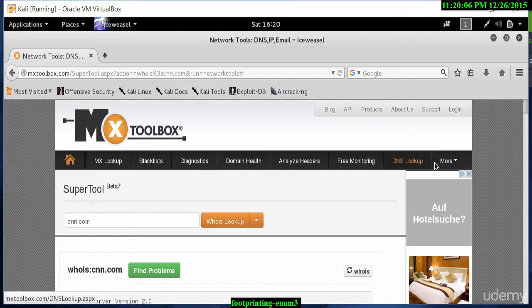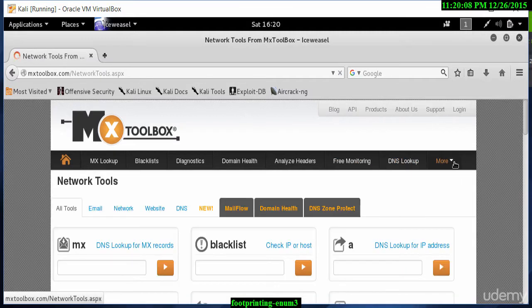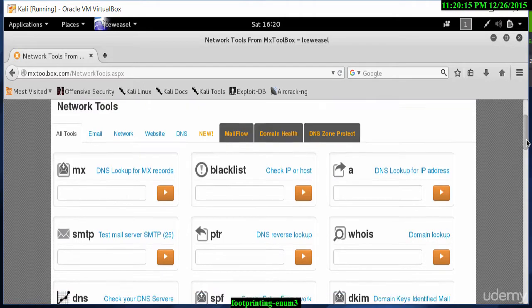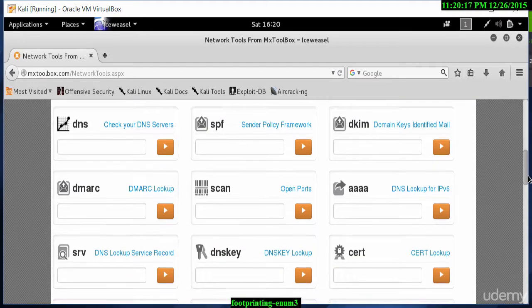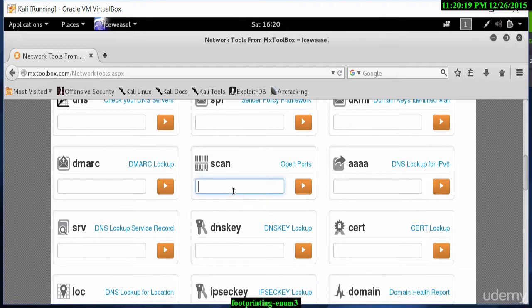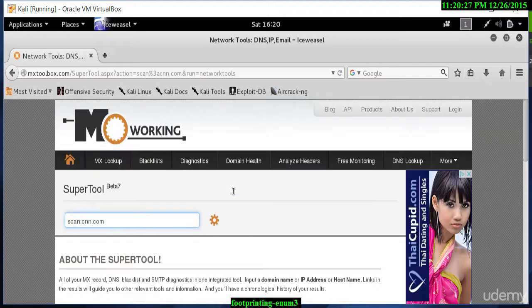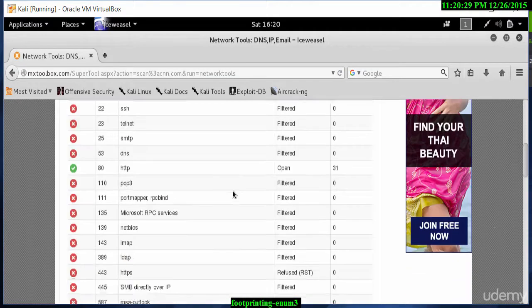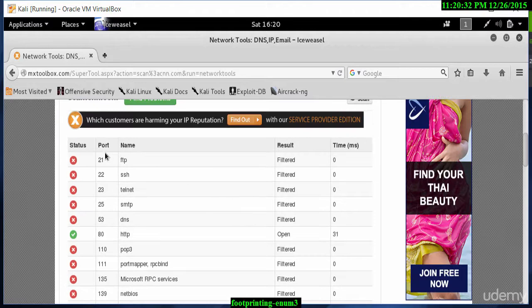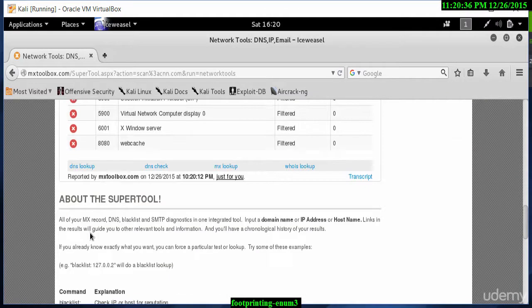If I go again to the more command, let's see what else I can show you on this particular tool. Scroll down and let's look up the scan option here. I can scan for CNN.com and see what open ports are available. As I scroll down, it will show me the ports. You'll see that the HTTP port is open. Lots of others are filtered or closed.